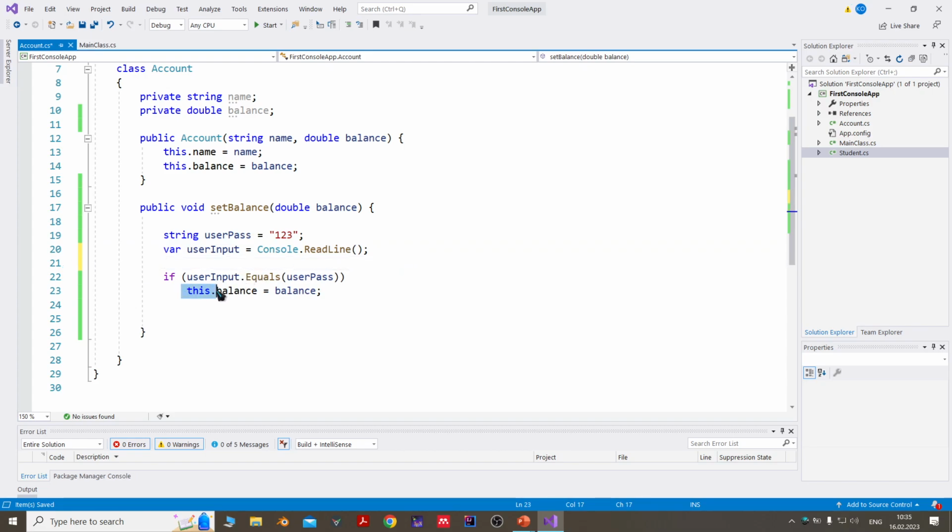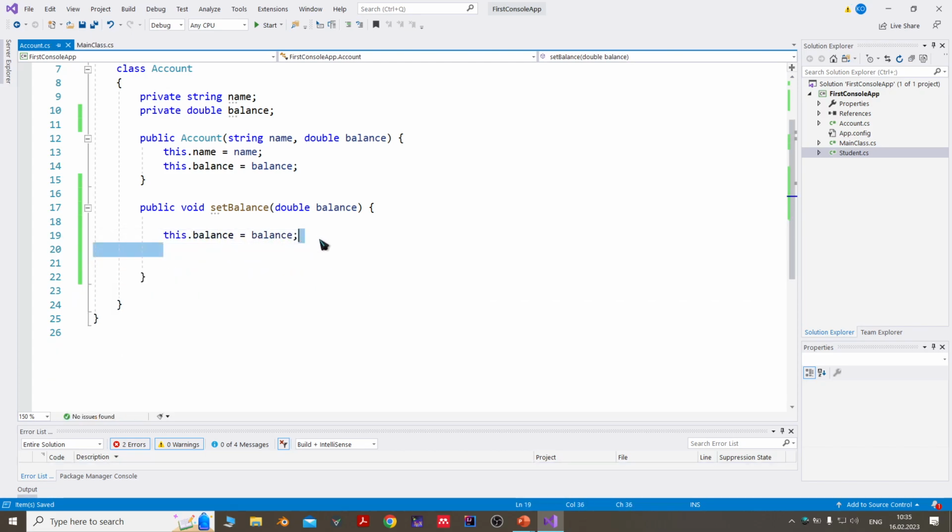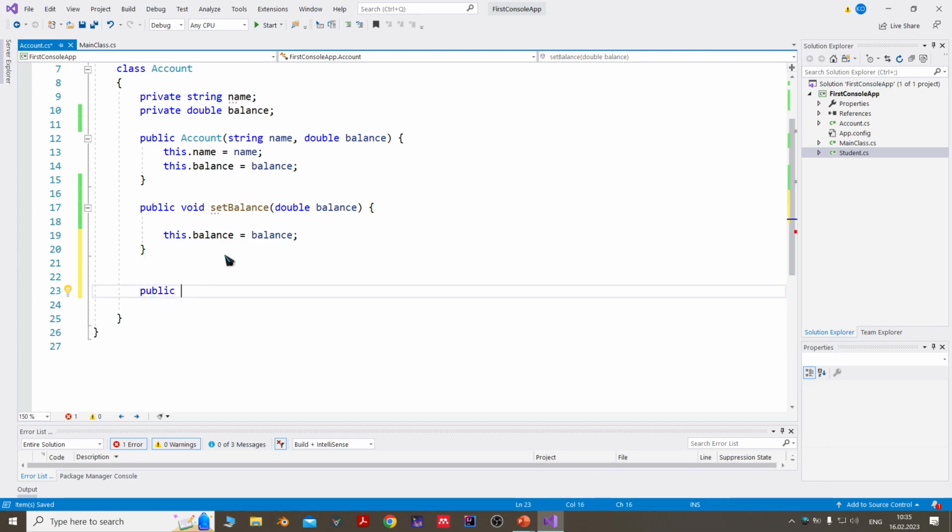It depends. If you don't need it, you don't have to put it here. So let's just keep it like that. And if you want to get the data, since this balance is private, then you cannot access the data directly. Therefore, we have to have another method, public double, then get balance value. And this balance value is going to be the balance value.